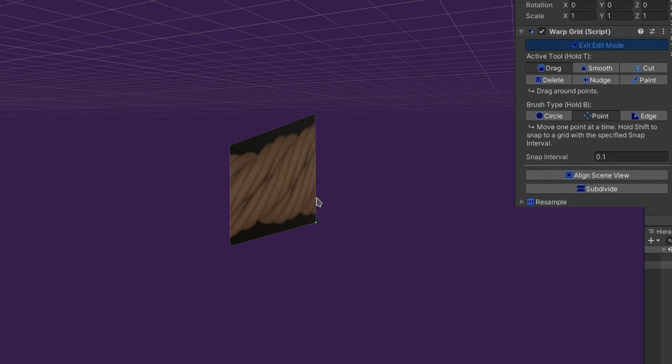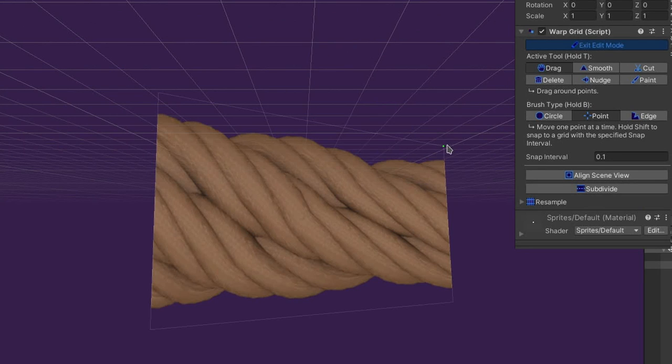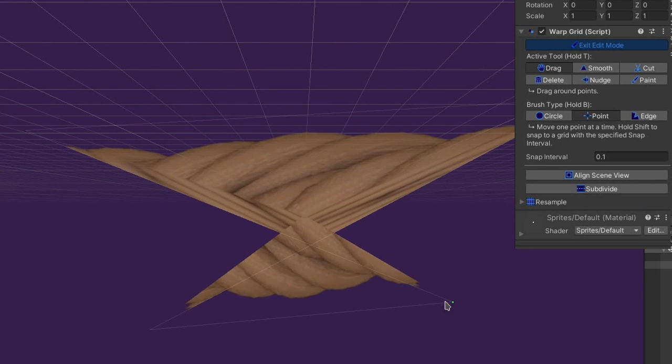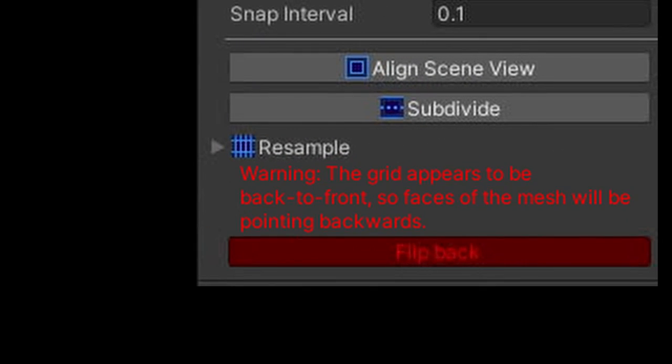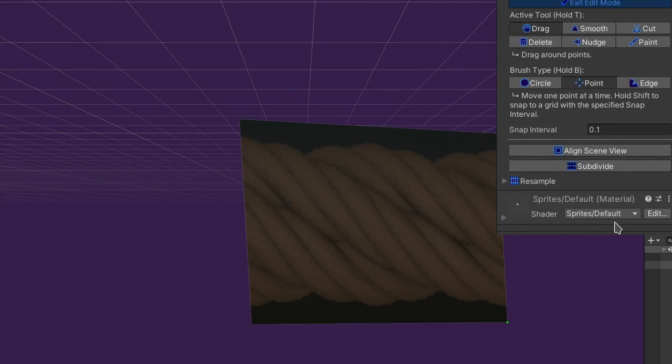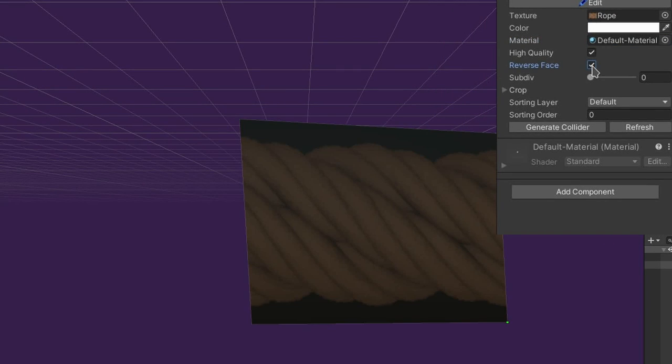You can also easily end up in a situation where the grid is inverted, so the left points are on the right and the right points are on the left, for example. In edit mode, a warning will appear when it determines that this has happened, and a button which you can click to fix the problem. This button literally just checks or unchecks the reverse face property for you.